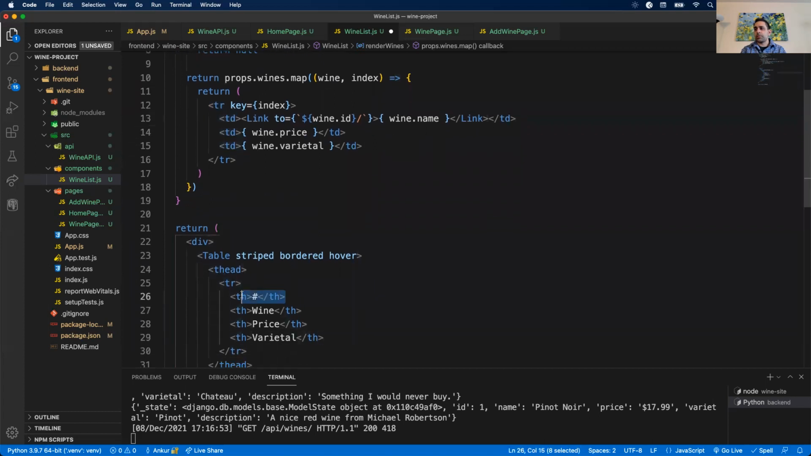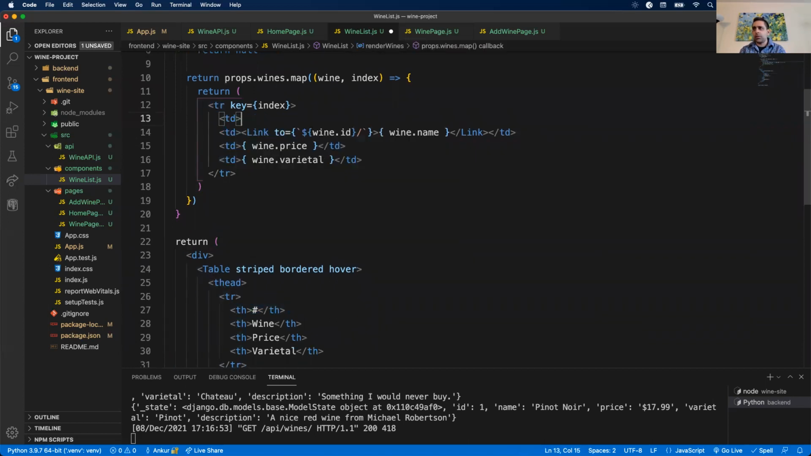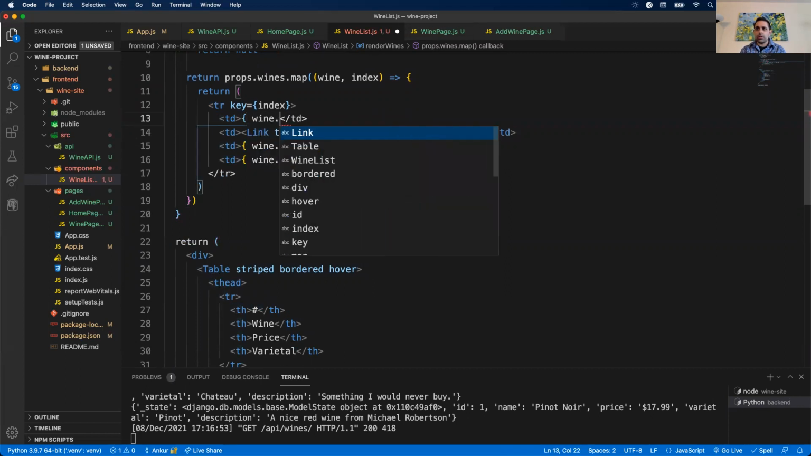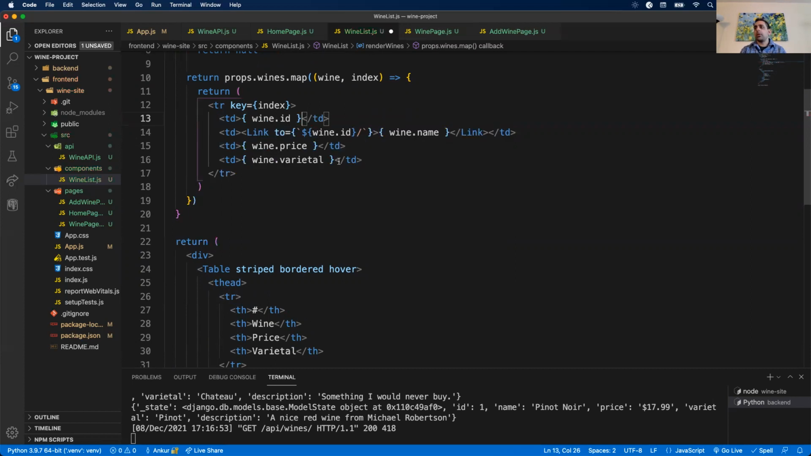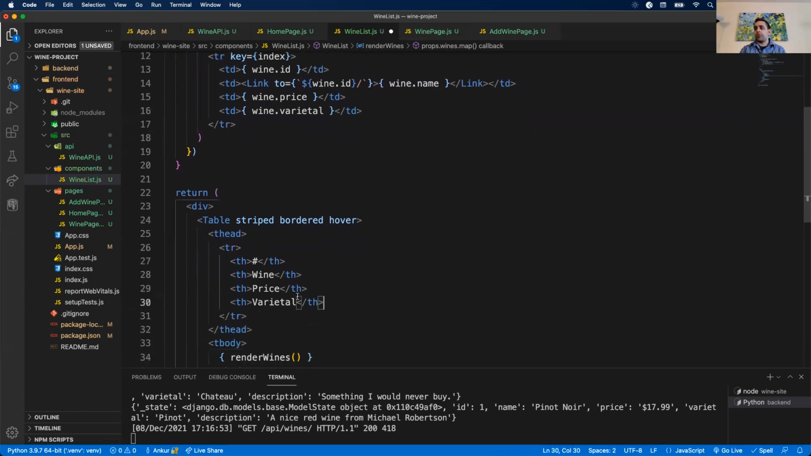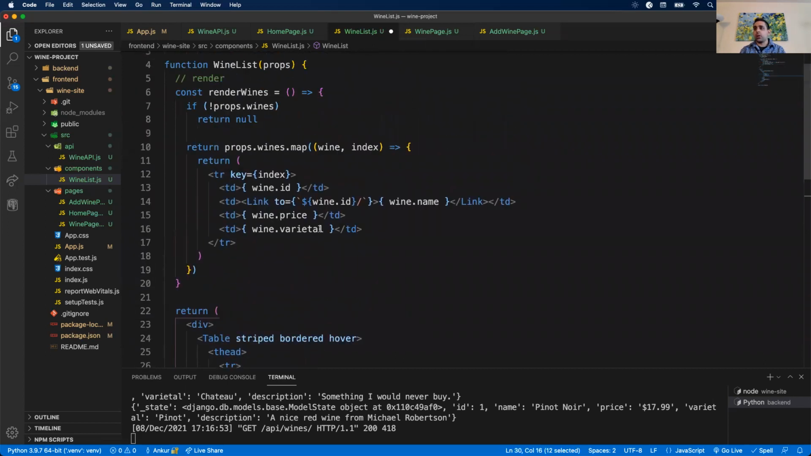Looks like I'm missing an ID field. Is that correct? Add in a TD. I think I need wine.id here. All right, so again, we have 4 columns, one for the ID, one for the wine name, price, and varietal. We're not showing description here. That's a choice we made, but we did not enter a table data for each of those columns.